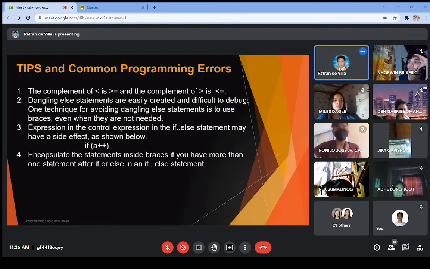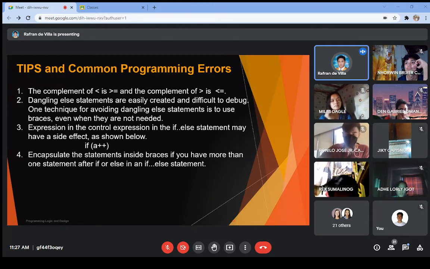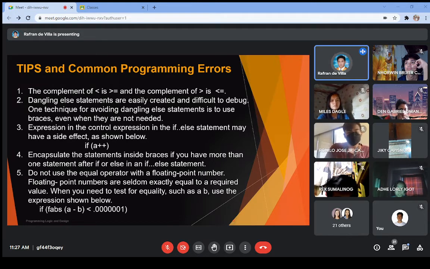So, another tip: encapsulate the statements inside braces if you have more than one statement after if or else in an if-else statement. Again, this is in relation with number 2, to avoid the dangling else problem. So might as well, if you have statement blocks, which we call optional, just put them in a statement block to avoid problems with curly brackets. Again, that is the discussion we had earlier.